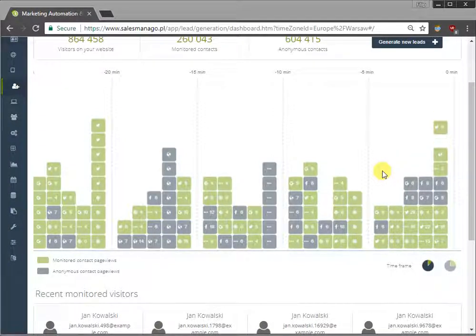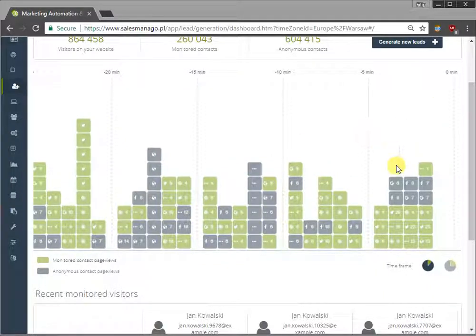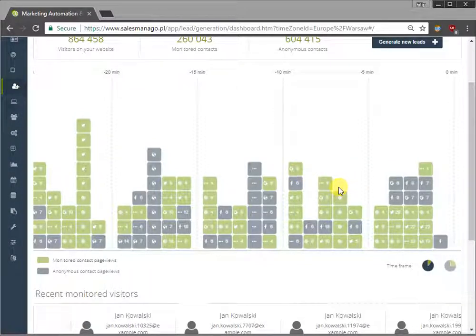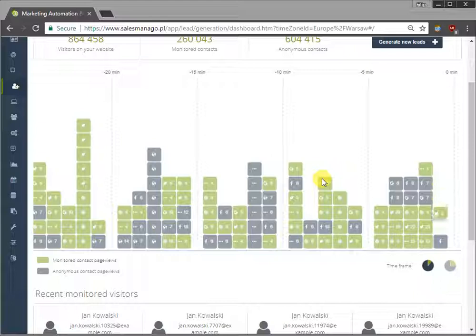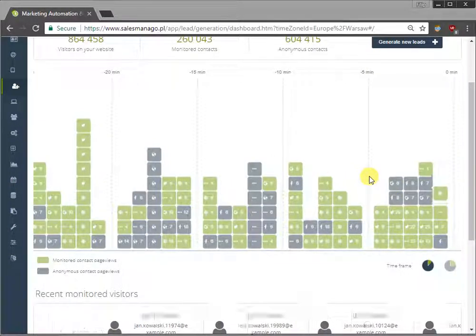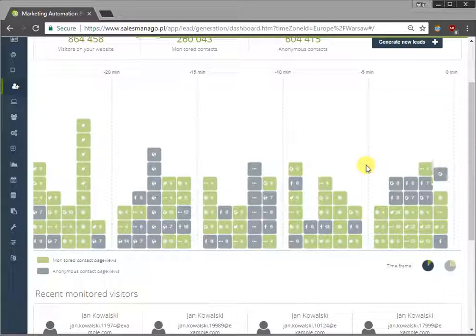Now first I need to explain that the data on the right of this chart is the most current, and it slowly moves to the left as new people start entering the website, and squares are pushed to the left as those new visitors arrive. Now green squares represent visits made by users that are monitored or identified, so people we have in our CRM, and gray squares represent anonymous traffic, users we don't have in our CRM.